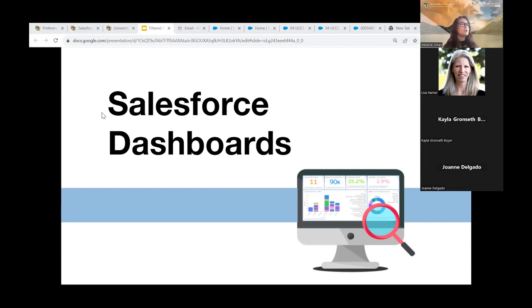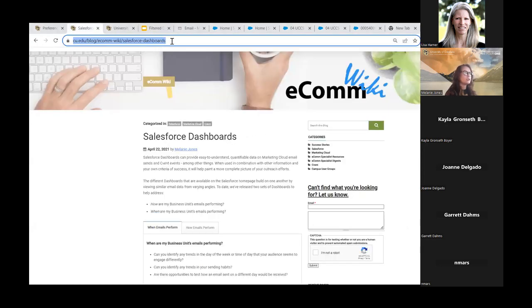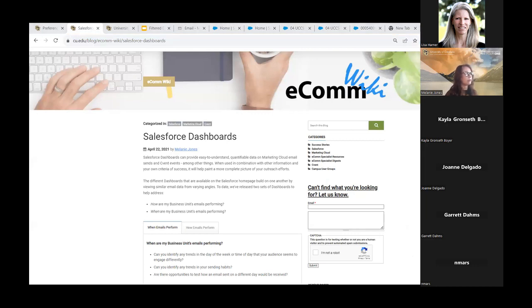So diving into Salesforce dashboards, I will be walking through in large detail in this wiki that we have out there. So I'll go ahead and share that out via chat right now too.